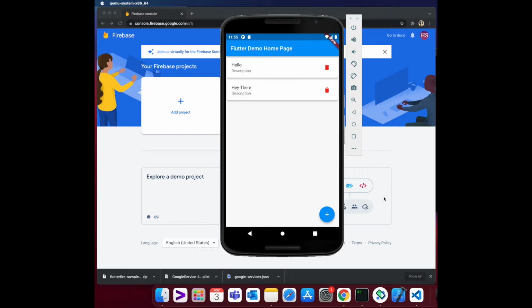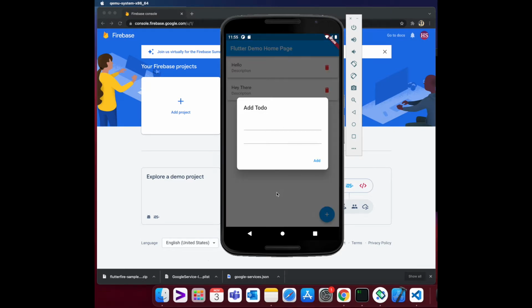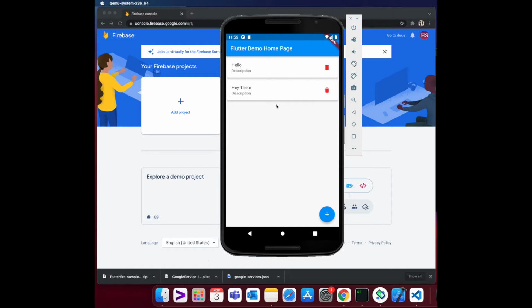In this video we are going to go through Firebase Firestore for Flutter. We already have an application. It is a to-do application where we can add a title and description, and this will be shown over here. You can add or delete your data. So we'll be seeing the CRUD operations for our Firebase Firestore database.